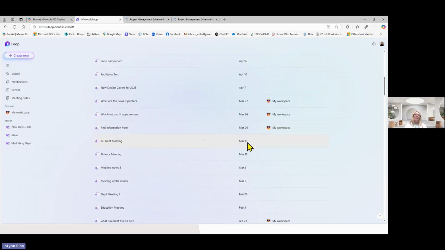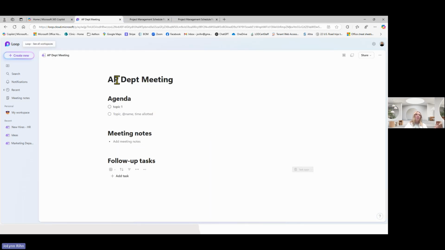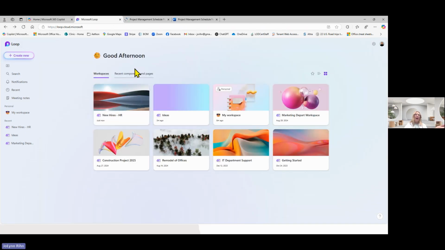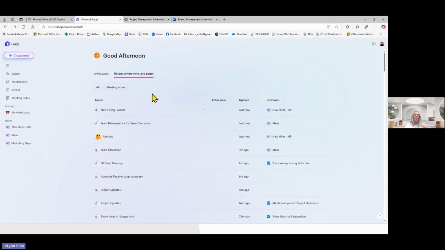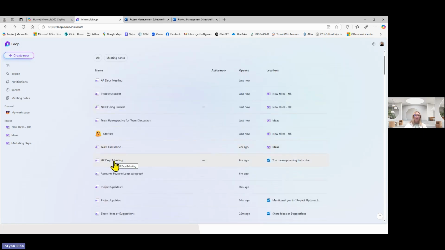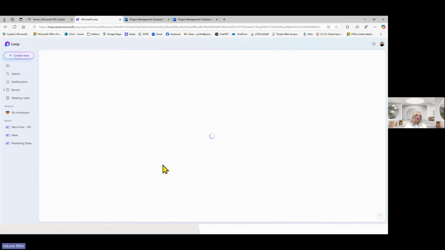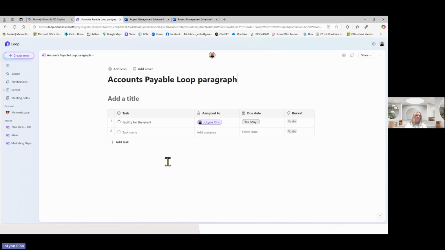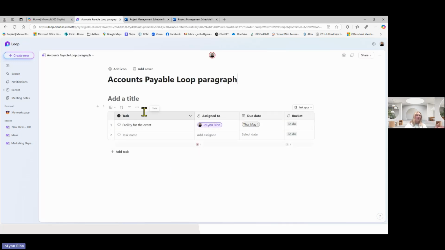So I had one back on March 19th that was part of an AP department meeting. So I created this and I could get back to it at any time. If I click my back arrow, I could go back to my components, and if I want to go into a different one, I can scroll through, find whichever one I want, and I'll be able to go into that component. They stay here until you delete them.